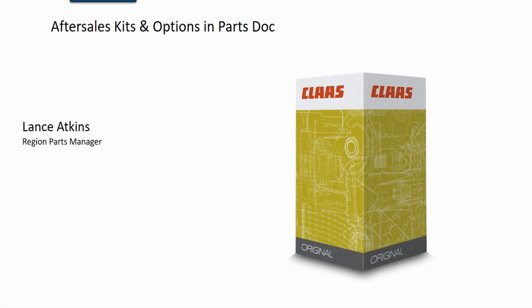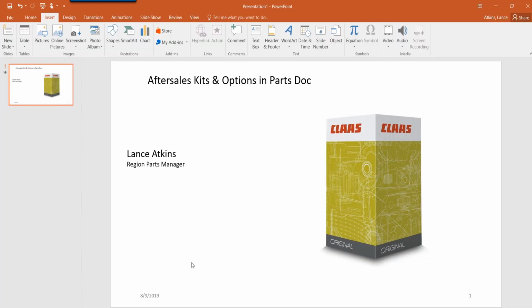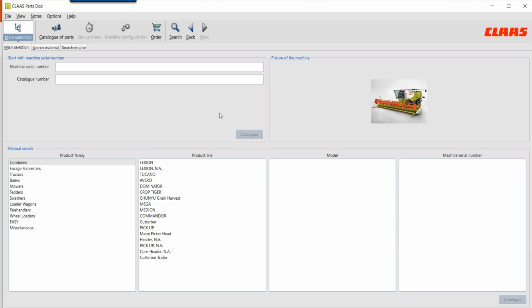And today I want to take a couple of minutes and go through parts stock and show you how to locate after sales kits and options in parts stock. So as you can see, this is the main page of parts stock, which hopefully most of you are familiar with by now. As you know, we do have a web-based version of parts stock and a standalone version. Today I'm working with the standalone version of parts stock.